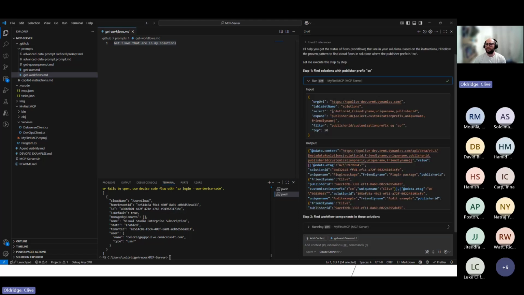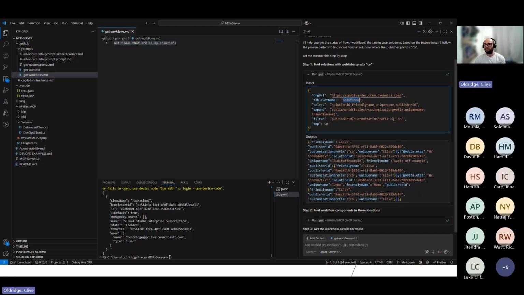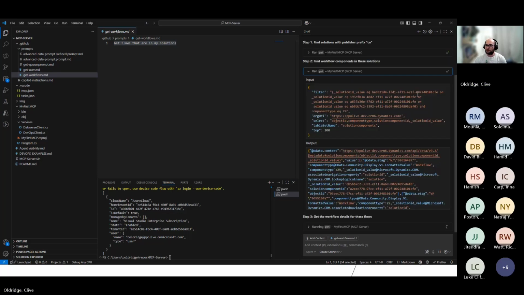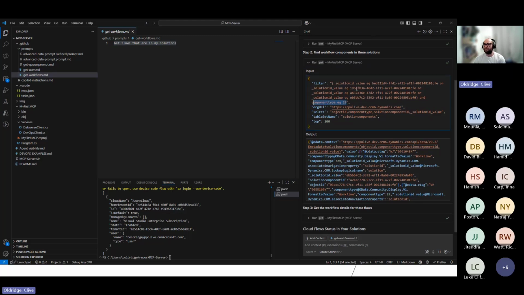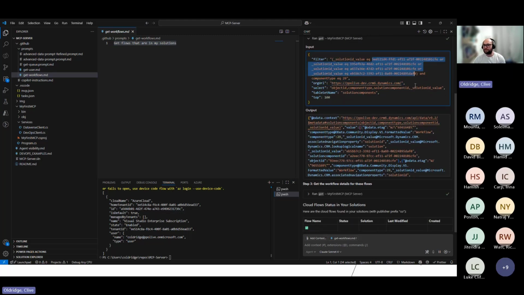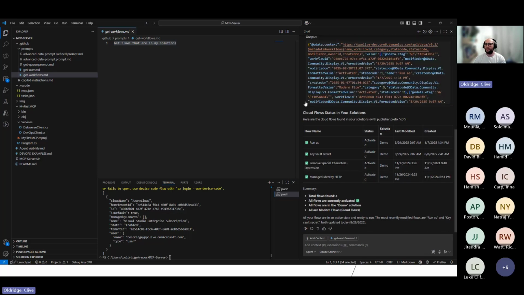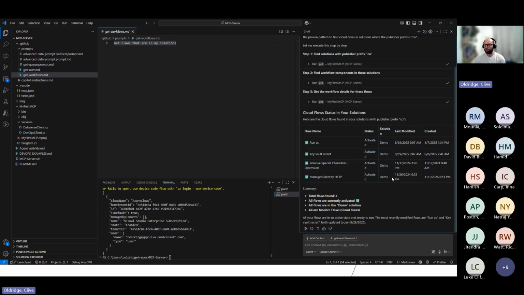And so the first thing it did was go and try to find all of my solutions. So it's found I've got several solutions in my dev environment. The second thing it did was look for the flows, solution component type 29, in each one of the solutions that have the GUID of one of my solutions. And then it did a query. And within that response, it has the status of all of my flows. So I've got 4 flows in my demo solution, and they're all active.